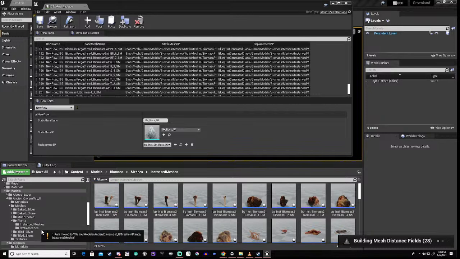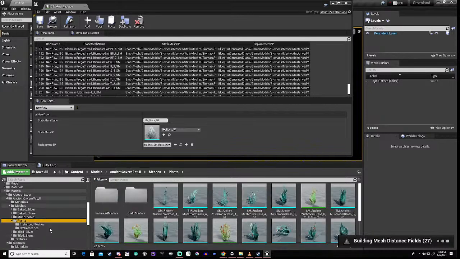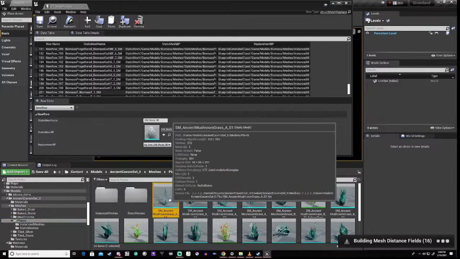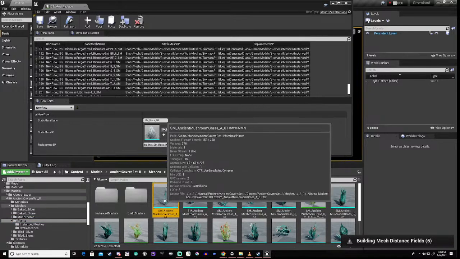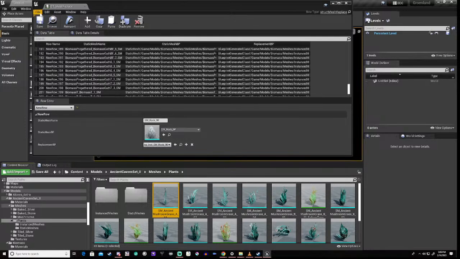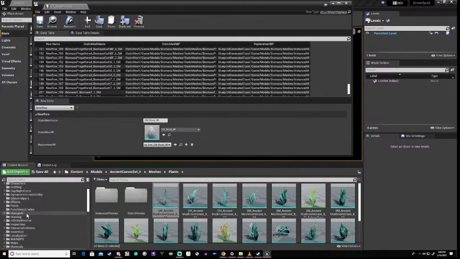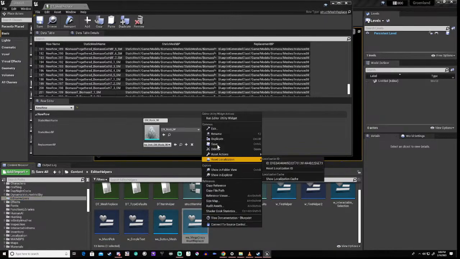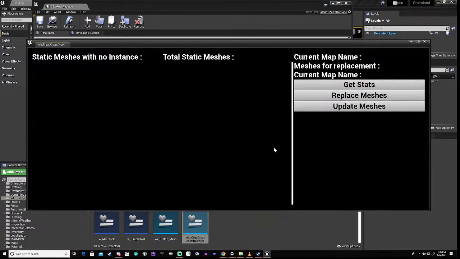right? How many plants do we have? 20 I believe, right? So we may as well start on this while it's building mesh distance fields. It's down to 3, 2, 1, done. Right, okay, what we'll do is we'll save all. Then we'll go to our editor helpers. We'll open up this. And then we'll say get stats.